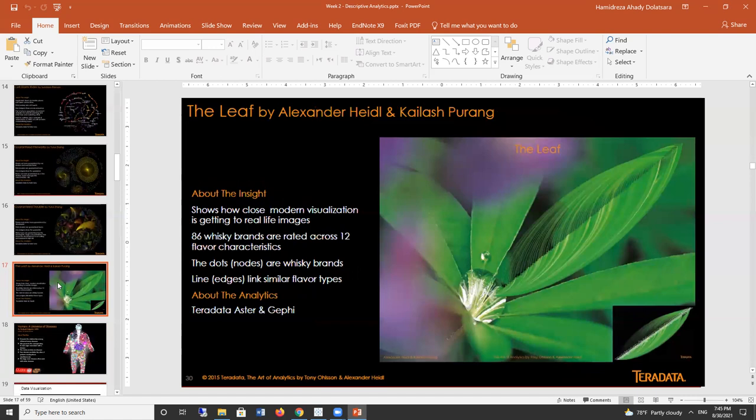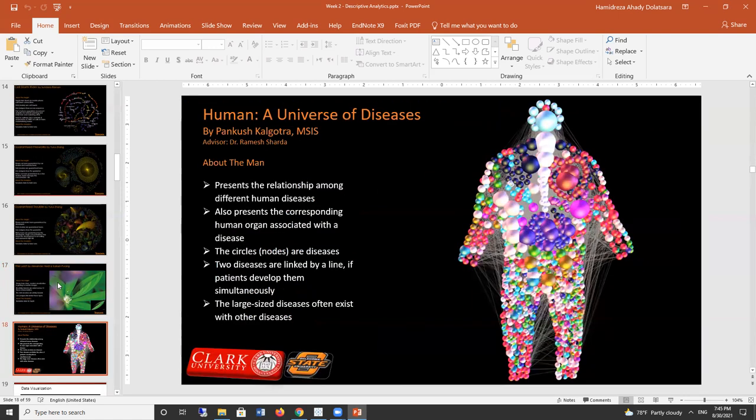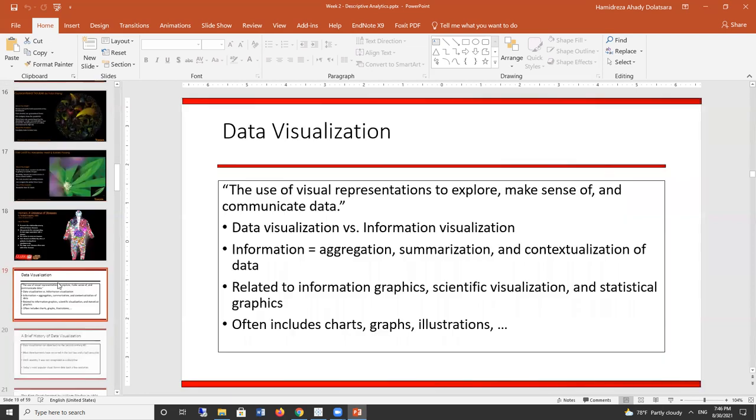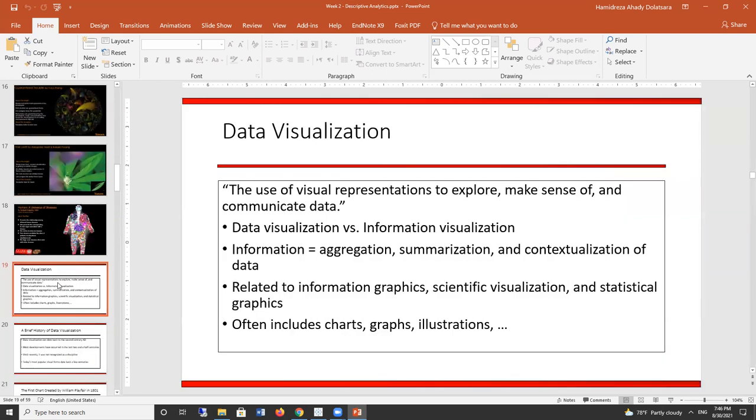This one is about some information about whiskey brands. This one was made by a student at Oklahoma State. Now he's a professor. So it's about different diseases in the human body.